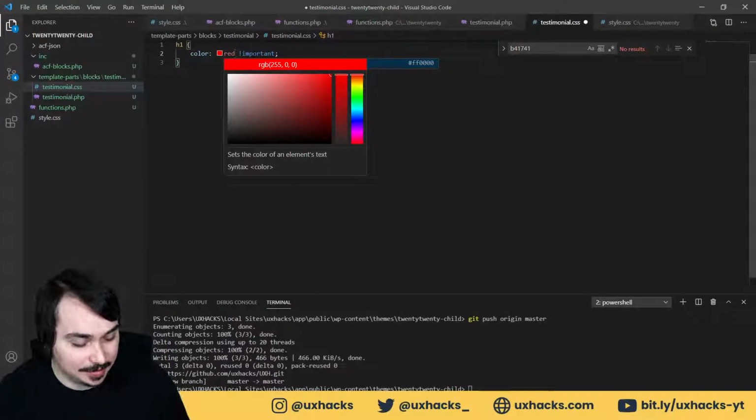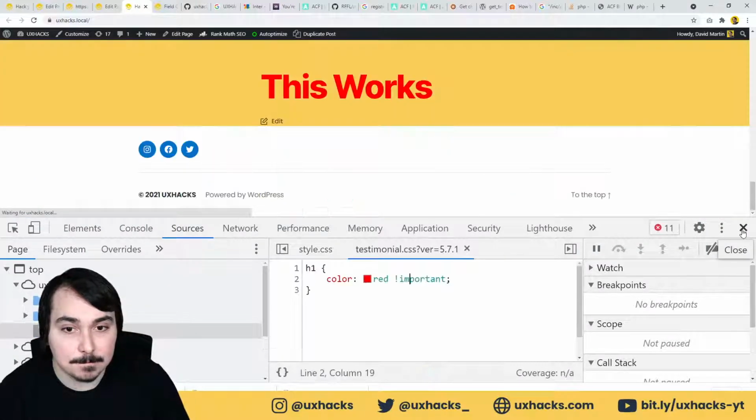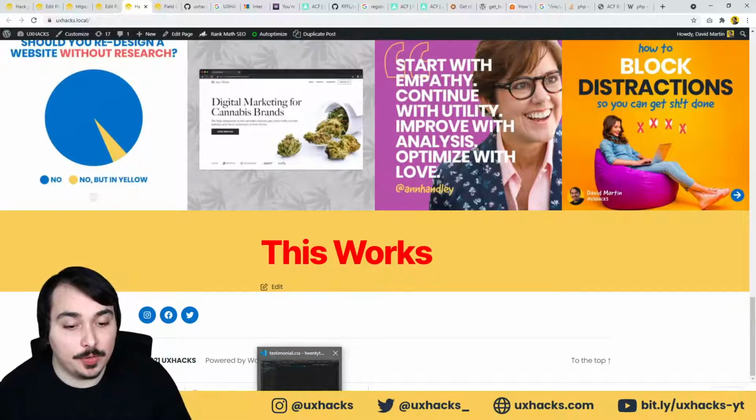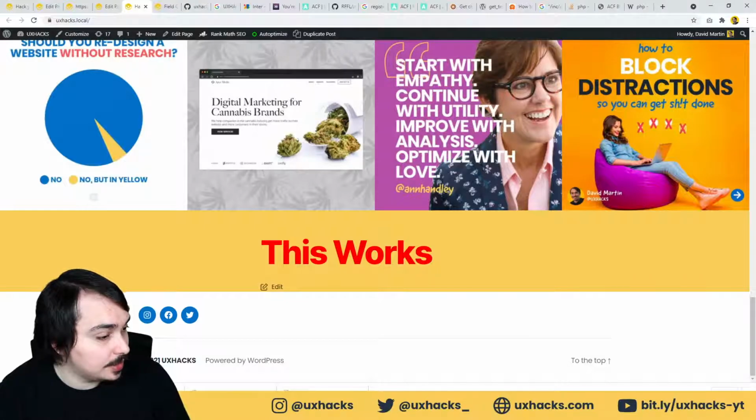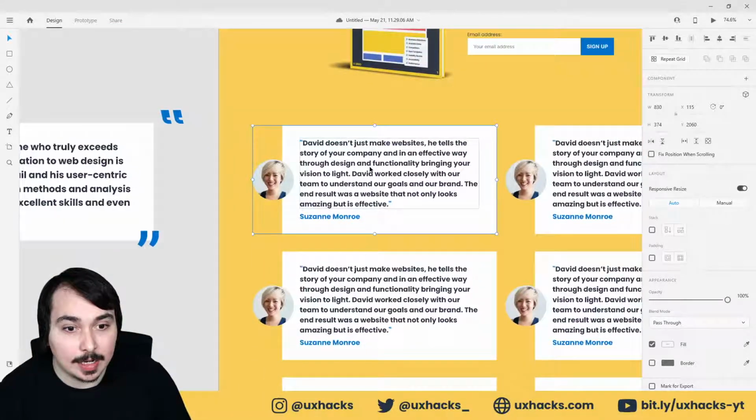Here we go. Save that. Refresh. And now our H1s are red. Very cool. So now we've got the block set up and we can start to actually code this thing. So let's take a look at our XD file again, which we got here. And let's go and actually start to code this.